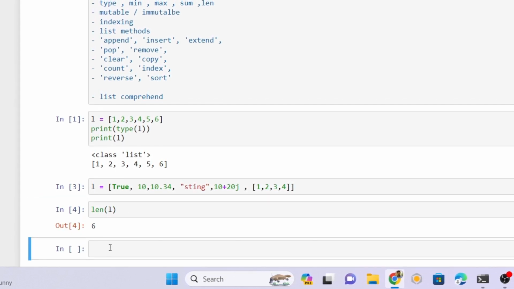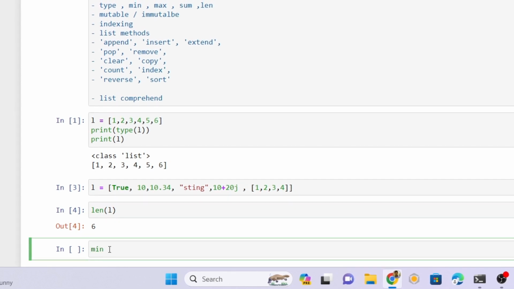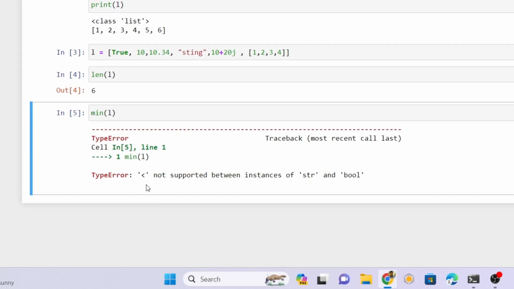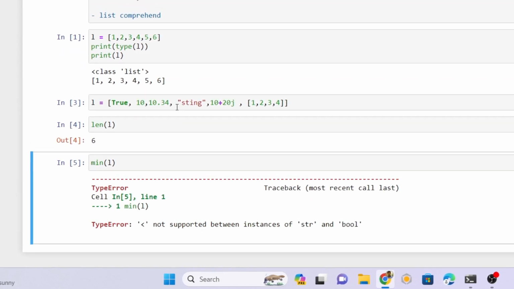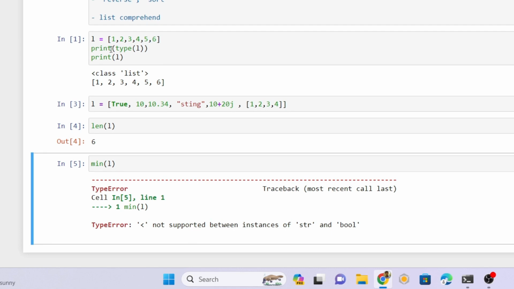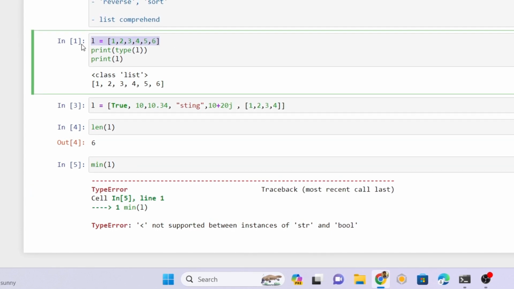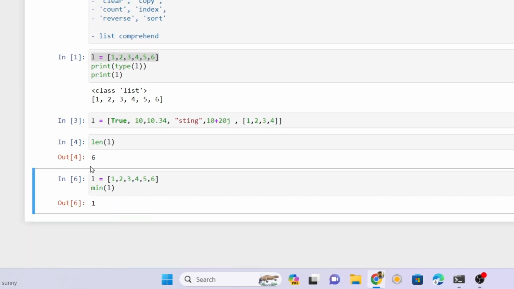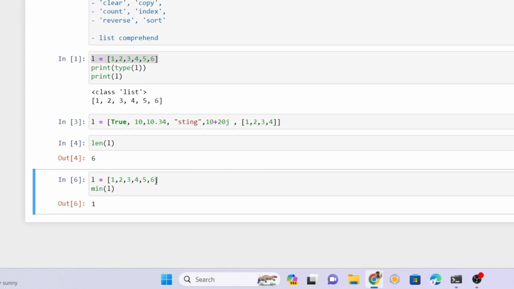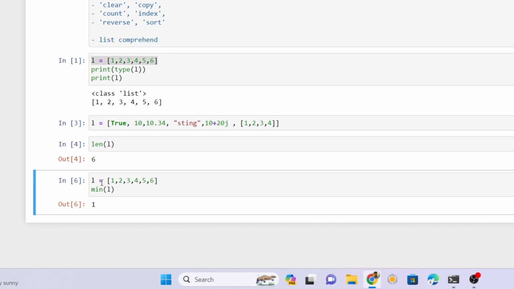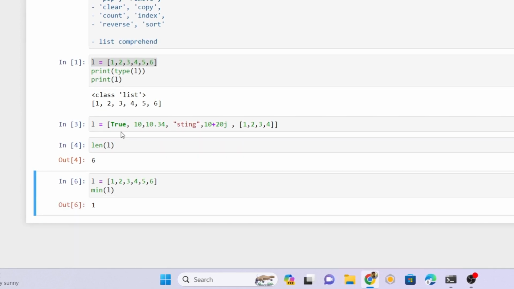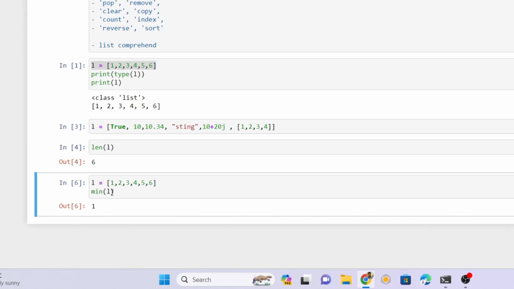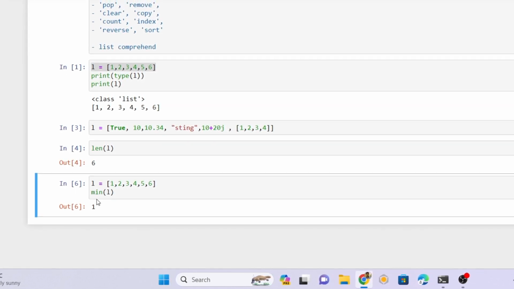Now let us see the min of this L. You can see the error because it's mixed data types. This is called heterogeneous. If it is a single type, you can see. Now let us take L is equal to this, and it can give the min. So for elements whose data type is numerical, it can give the min. If it is a string, it can give it as per the ASCII values. So this is the meaning.